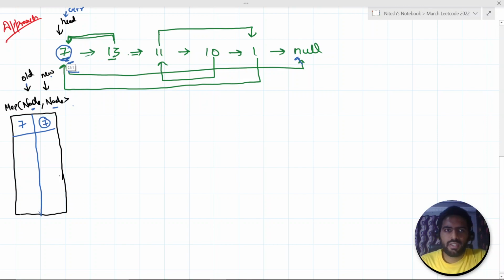Now we'll check for its next element. So we'll check for 13. 13 is also not present, so we will insert 13 and create a new 13 node. Similarly, we will check its random pointer. The random pointer is null. If any element points to null, we'll not insert it.